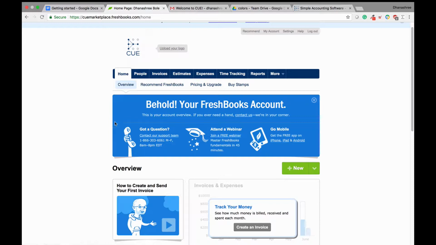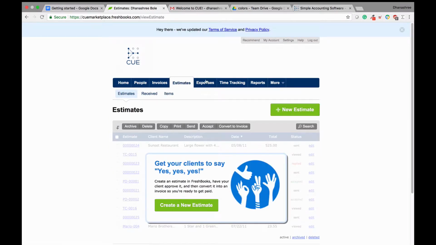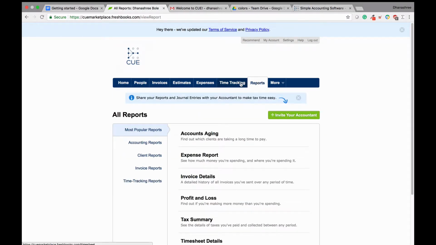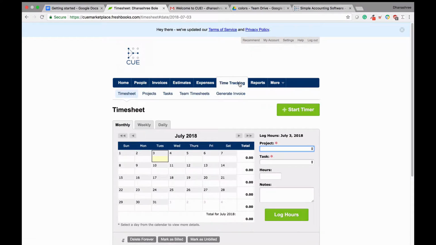So this is how the dashboard would look, where we covered creating invoices and other aspects, as well as estimates, expenses. You can create different reports, as well as you can track different projects. So in the next section, we will be creating and sending our first invoice.